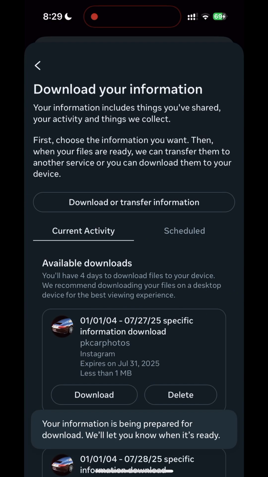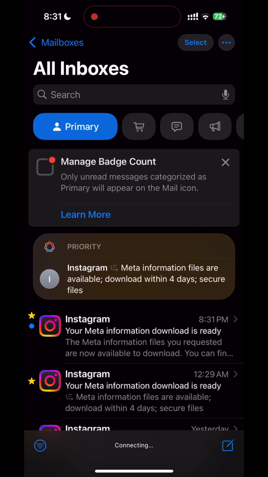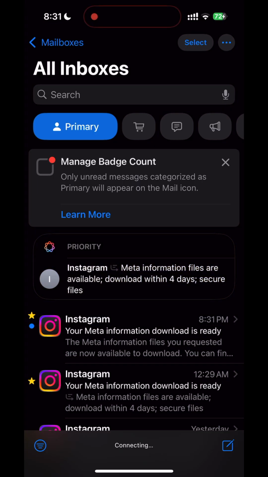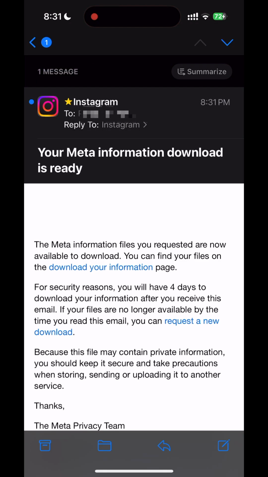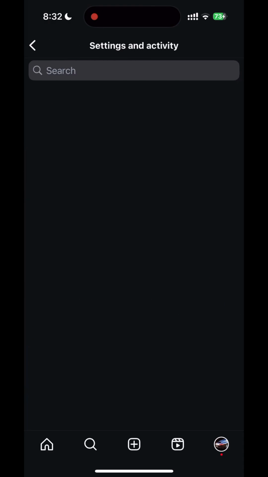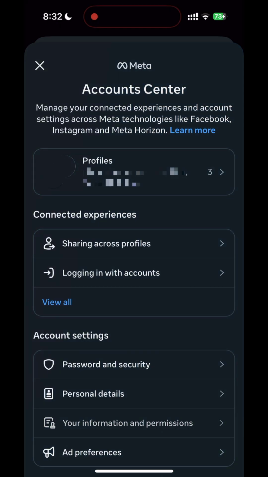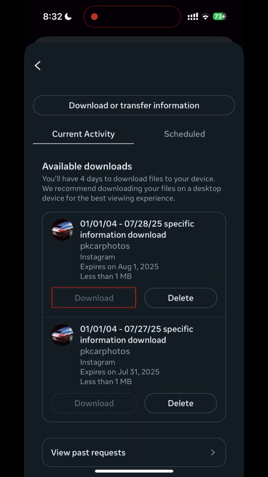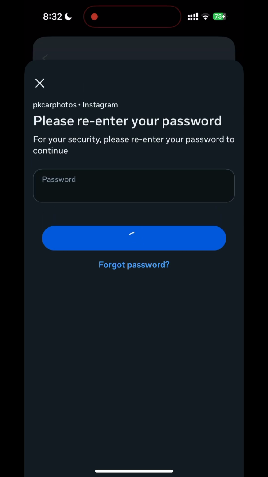Step 2. Download your zip file. Within 10 to 15 minutes, you'll receive an email from Instagram titled, "Your Meta information download is ready." When you do, return to the Instagram app. Go back to download your information and tap the Download button. Confirm your password and press Download.